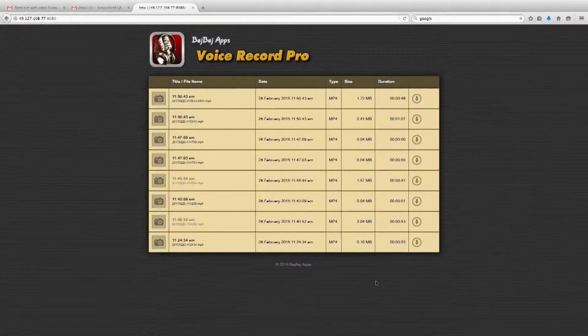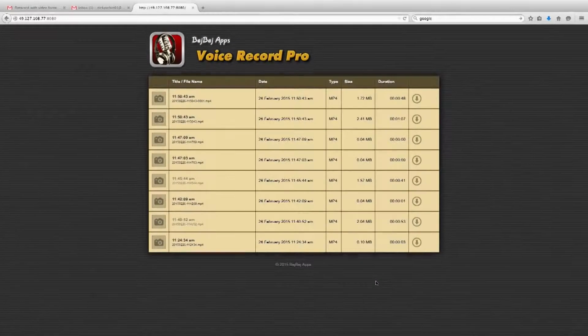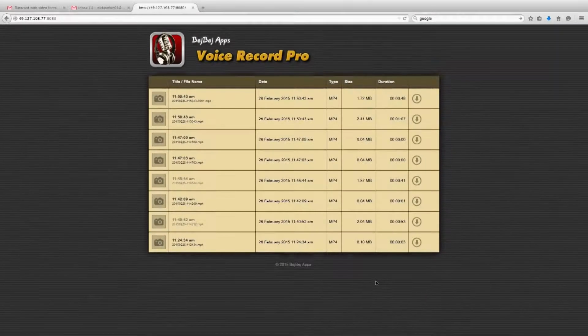It's that simple. And then you can open these files in your editing software of choice or in iTunes or however you want to go about it after that. Pretty easy.